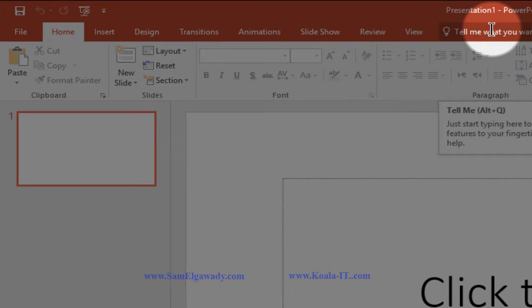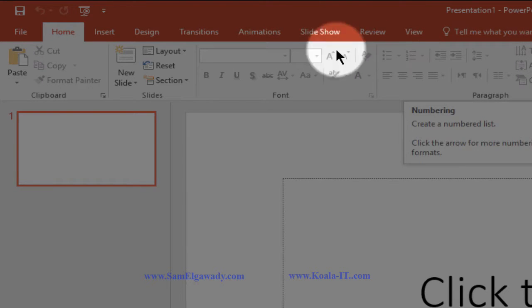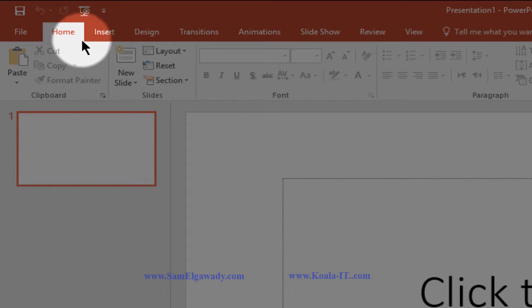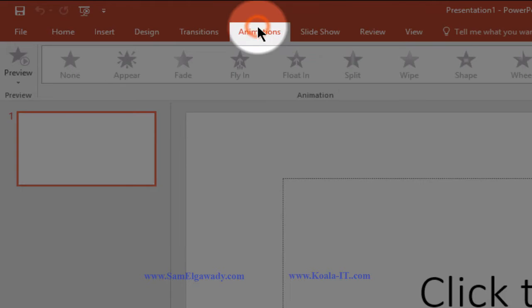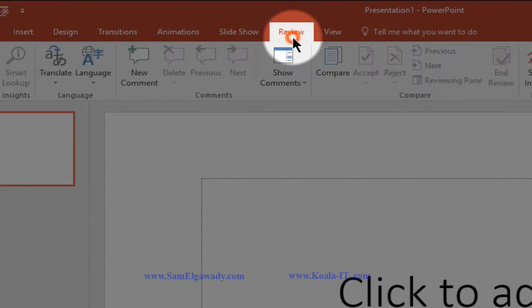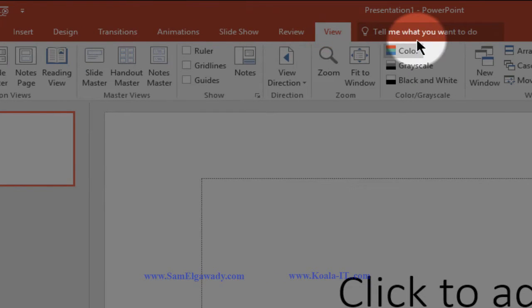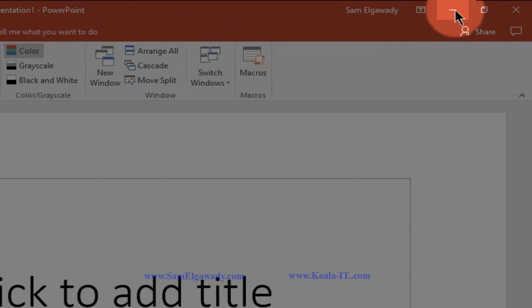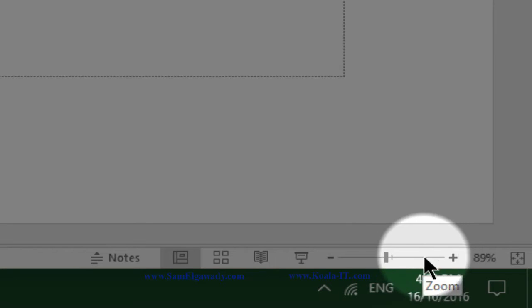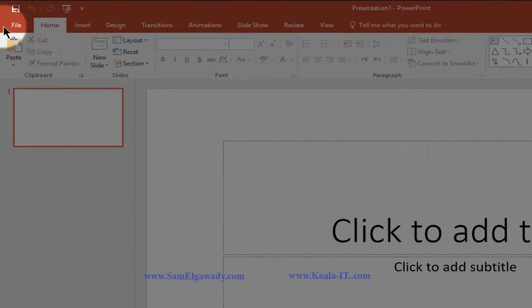It's similar to all other Microsoft products. So it's a really familiar interface. We start at home, then insert, design, transition, animation, slideshow, review, view. Then we have the help. At the top, we have minimize, maximize, close. We have zooming also. I didn't mention anything about file.